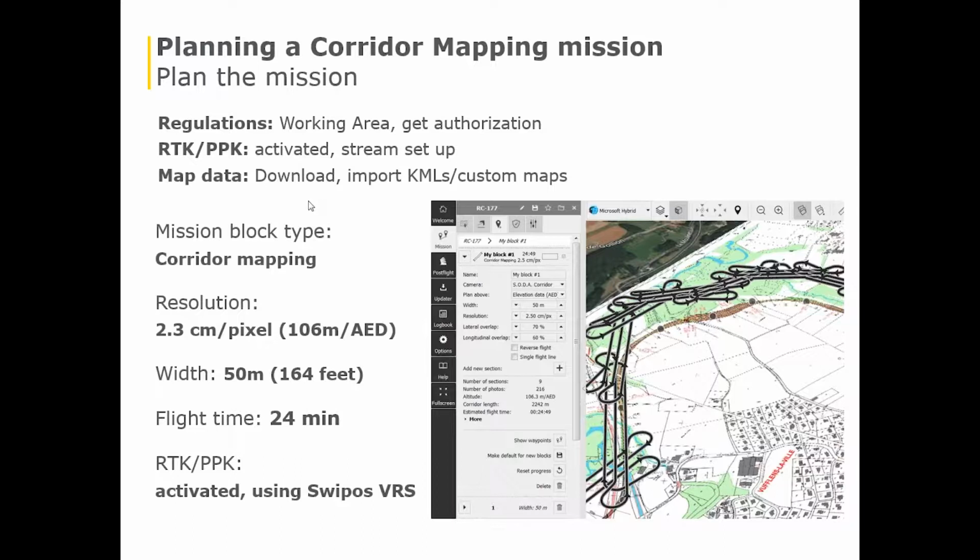Okay, so planning that mission. Working area, get authorization. Luckily, this project is in a very non-urban area, so there are not many houses that are in the way. So in Switzerland, that means we can fly within line of sight, no special authorization needed. We need to make sure that we have our RTK/PPK activated on the drone and the stream set up, and we download the map data as well as import the KMLs, or respectively that plan, into eMotion.